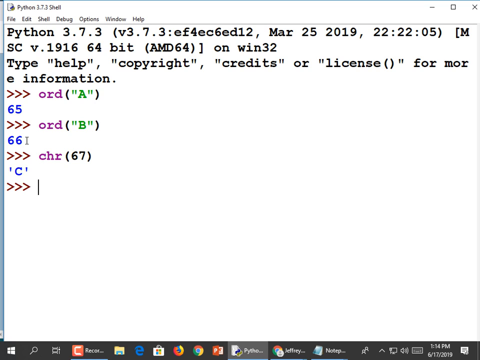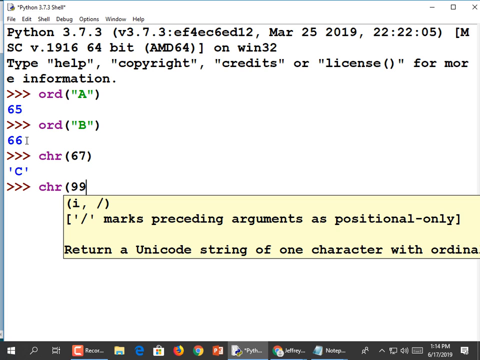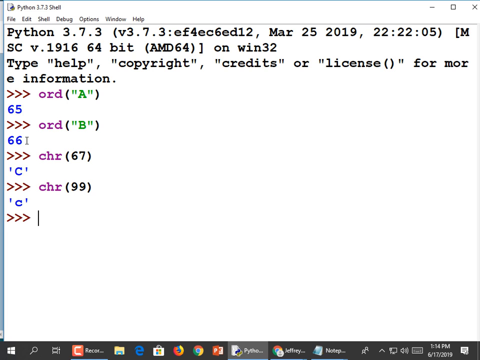And it just so happens that to go from uppercase letters to lowercase letters, you add 32 to it. So if I took that 67 and added 32 to it, I think that would be 99. So CHR(99) is a lowercase c.